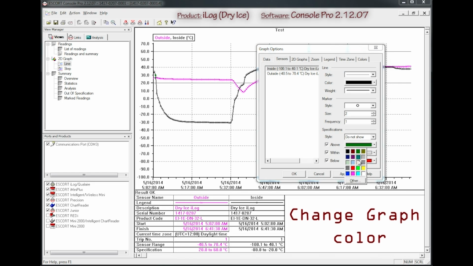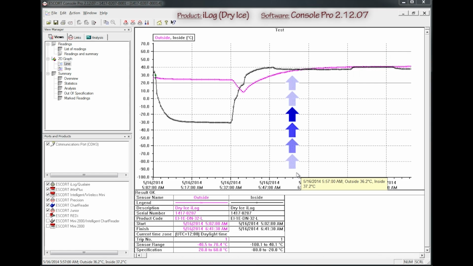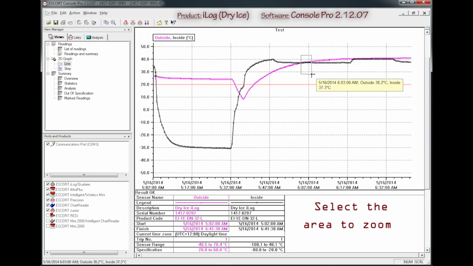You can zoom in on an area of the graph by dragging and dropping your mouse over the area of the graph you want to zoom in on. If you right-click anywhere on the graph, it will go back to the previous view of the graph.